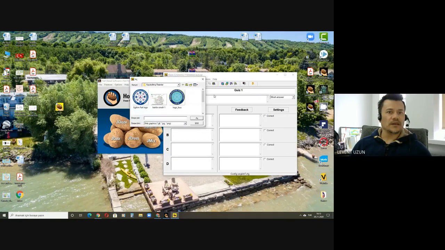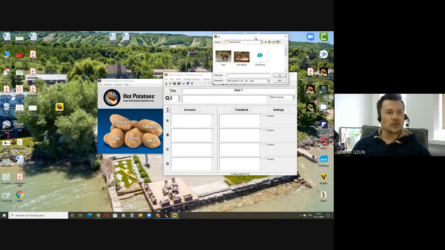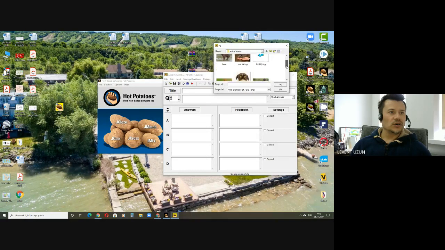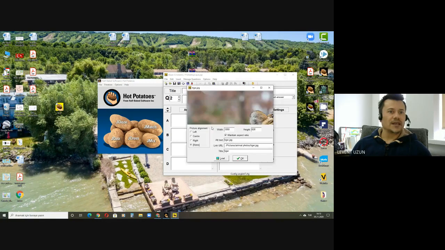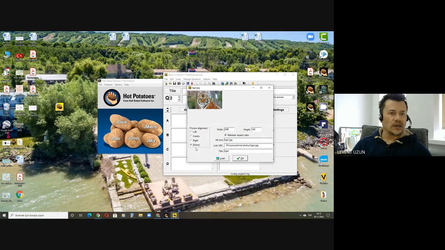And same thing, I will have to find the picture that I want to share. Okay, let's say this one, tiger. Now I'm going to add a picture to my question, and this picture is too big. The size is large, so I will make it smaller. And now here you've got options: none, right, center, left. Where do you want your picture to appear? I will make it in the center, for example, just for you to see how it will appear.